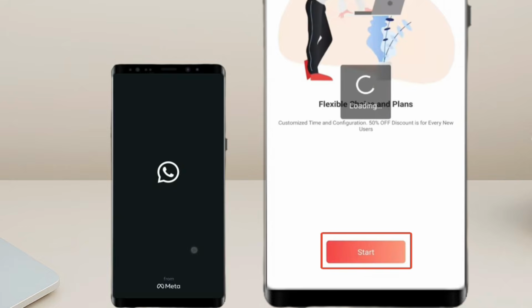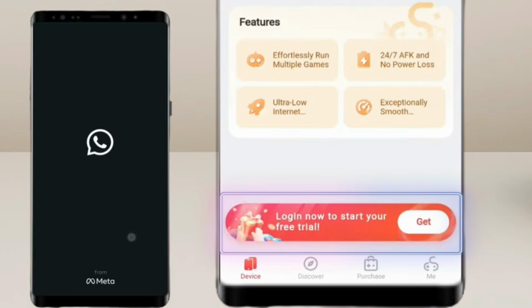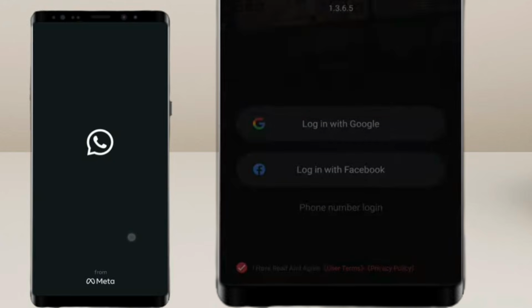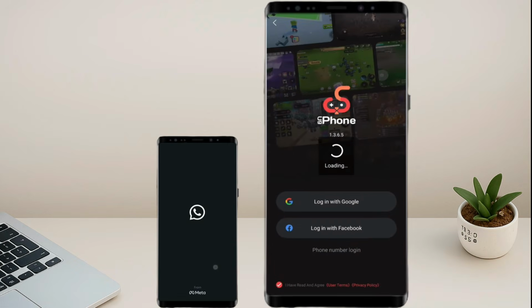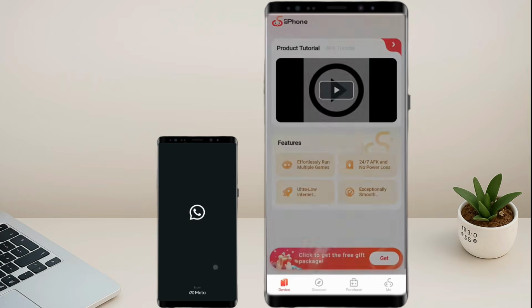Now, at the very bottom, tap on the Start button. On the next page, click on the Get button at the bottom. It will ask you to log in with Google, so simply log in. Next, on the top right corner, you'll see a skip option. Just tap on it. Now, here comes the most important part.